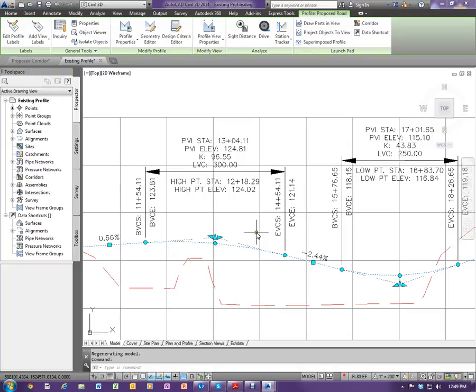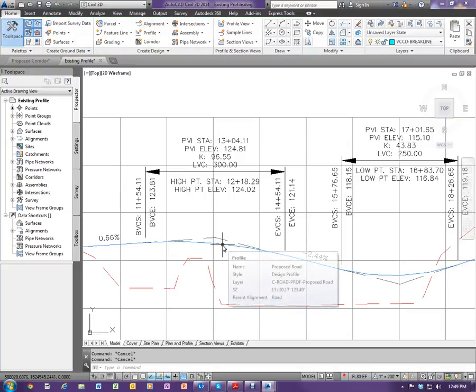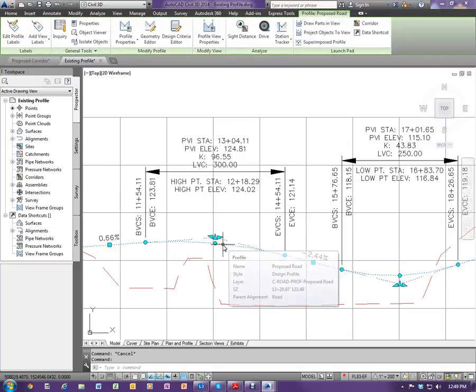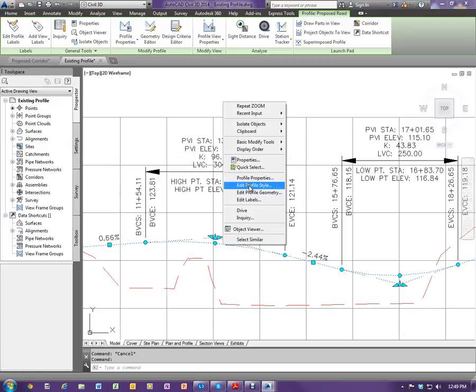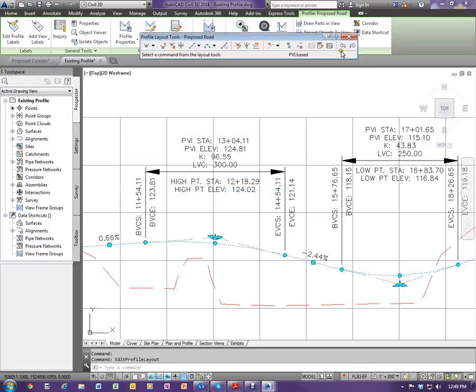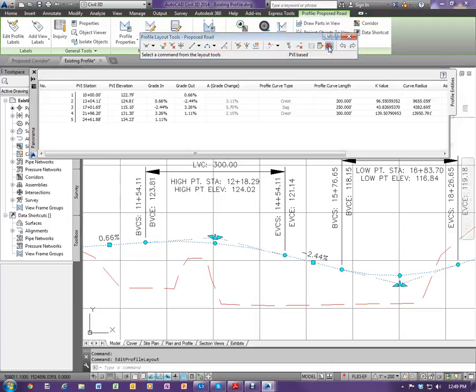Now, to adjust the profile, the proposed profile, click on the blue line, that's the proposed profile. Right click, and you're going to edit profile geometry. You can also use the geometry editor up here, but not all versions that you work with are going to be the most up-to-date, so I'm going to show you the old style. Edit profile geometry, and then you're going to come to the third button to the right, and it is the profile grid view.